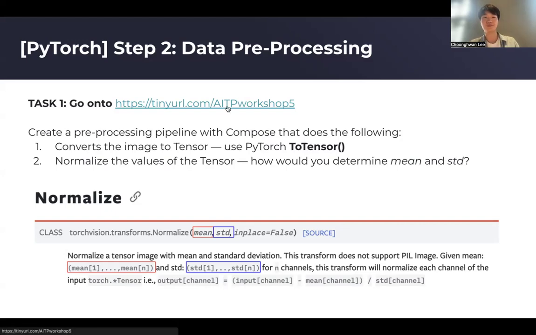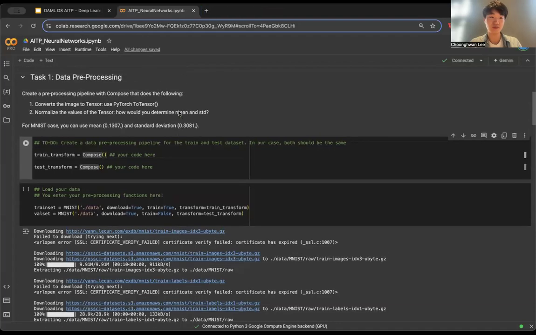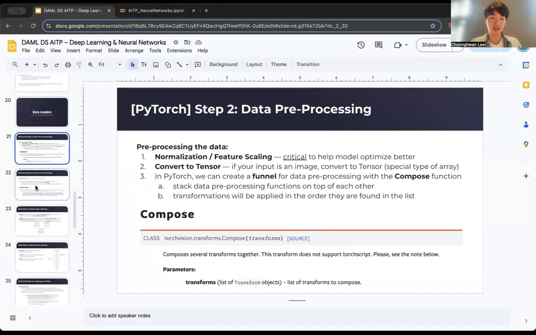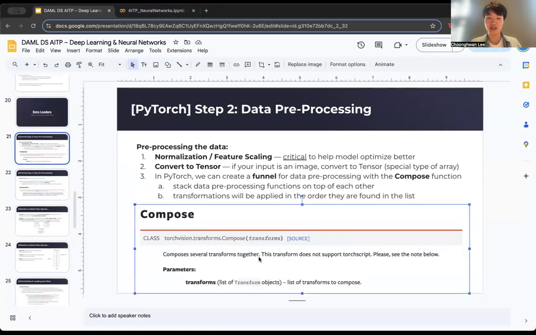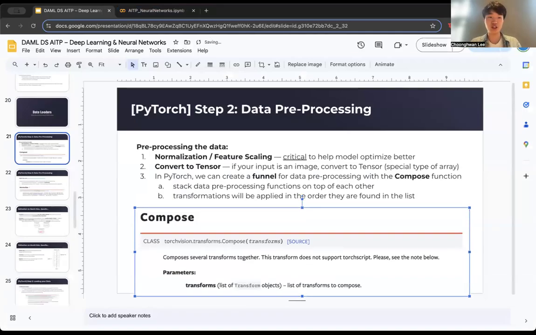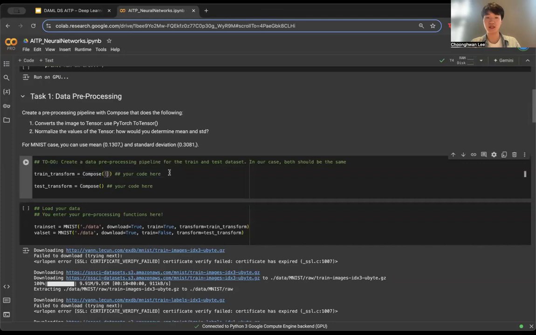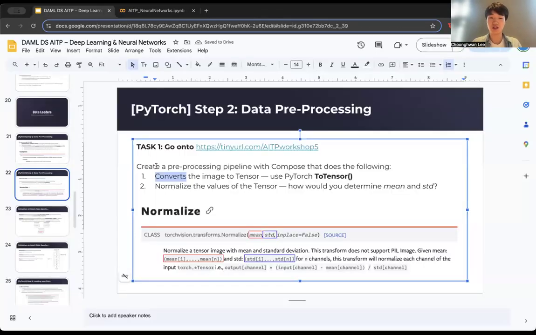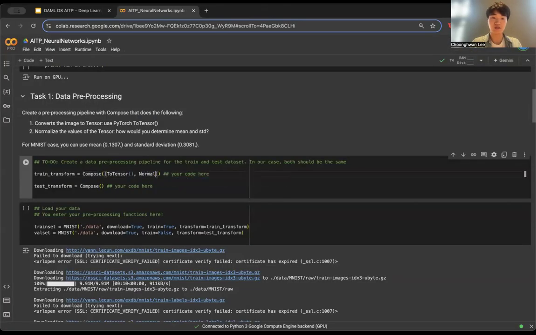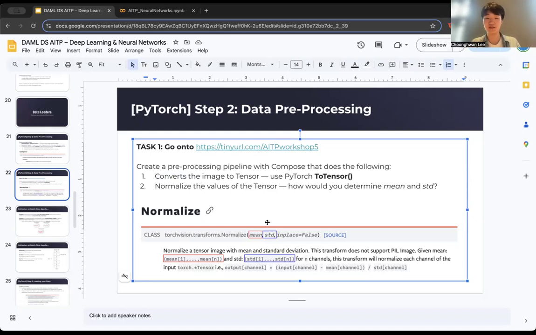Okay, let's go over the solution. So this is task 1, and as we saw in the documentation here, transform takes a list of transform objects. So our input would be a list, and the order in which we want to apply these transformations is we want to first convert the image to a tensor, and there's a toTensor function in PyTorch that we've already imported. And then we want to normalize the value. And as you can see from the documentation here, normalize takes 2 inputs, right? The mean and the standard deviation.